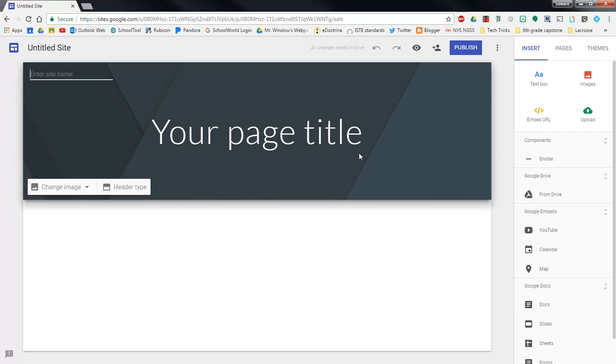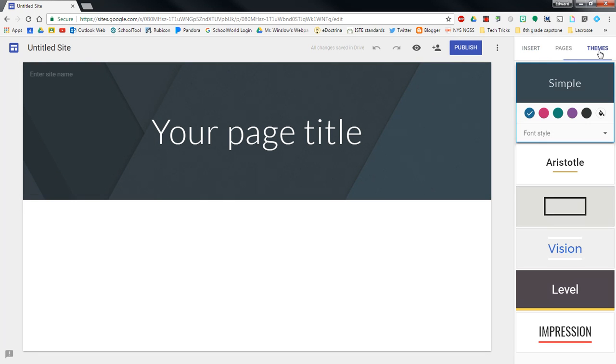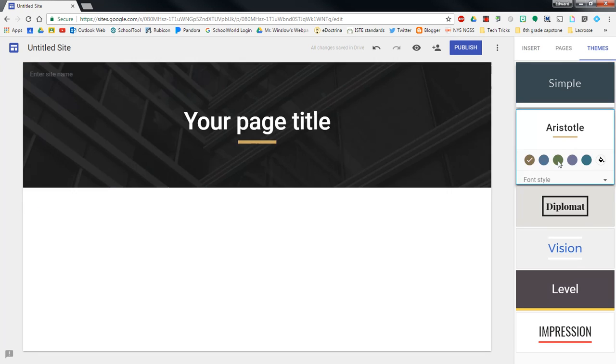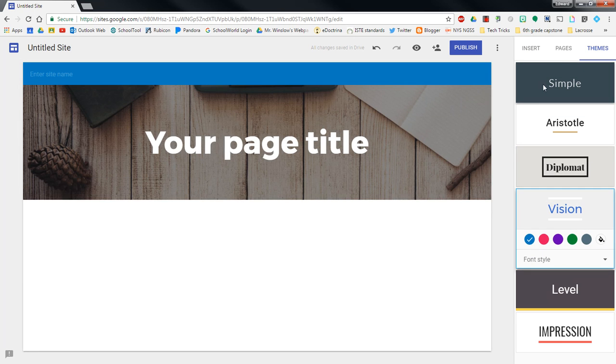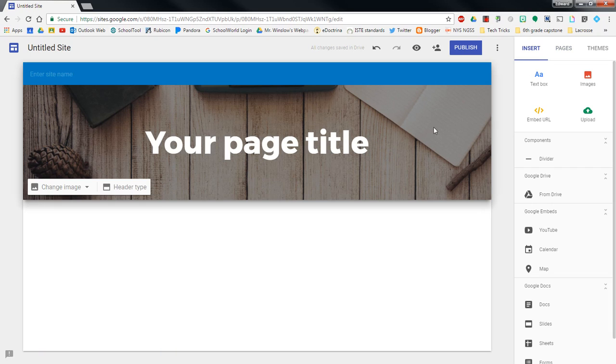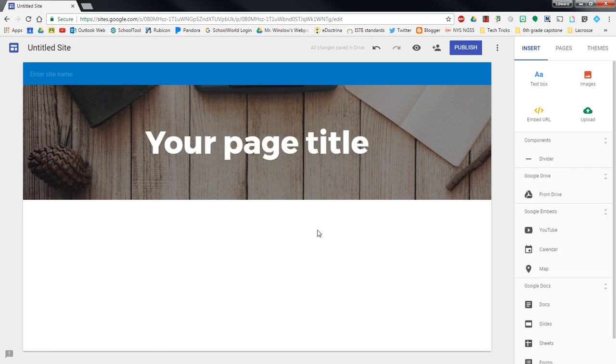There's lots of things you can do in terms of the visual of this. You can change what type of header you have. You can change the images. They have some preloaded stuff. You can upload things. If you go over here to themes, you can change the theme of overall how your page looks. There's a whole bunch of different things you can pick. And that's kind of where you start customizing things.